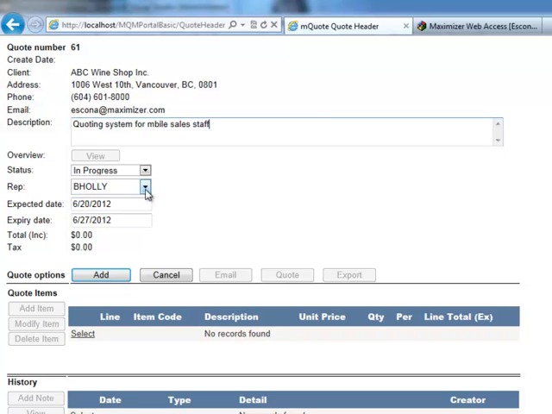We can define the rep that's going to look after this particular quote, the expected date, which is when we think the client's going to place an order, and the expiry date that will appear in the quote and will identify when this quote is valid until. We don't have any totals yet because we haven't added any items. So let's go ahead and create this quote.